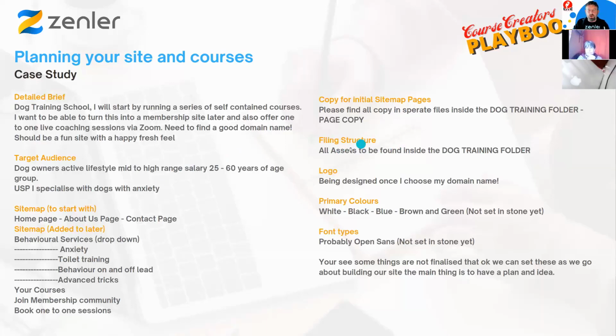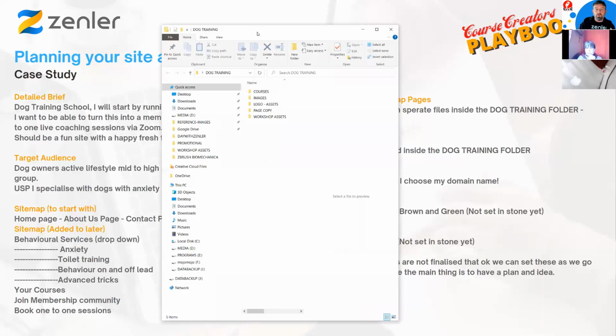So I've got a filing structure, all assets to be found in the dog training folder. So logo, I'm going to just cover these two first. I'm going to show you the folder. Here's the folder here. Let me just open it up. It's just on my other screen. So here's the folder. This is my file structure.